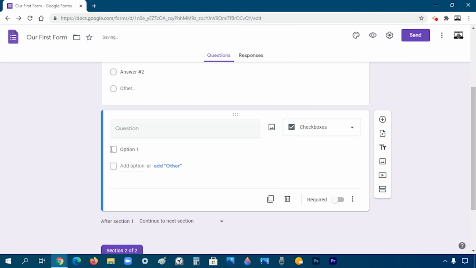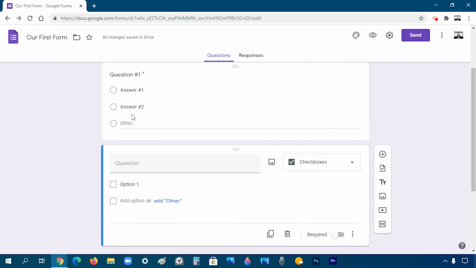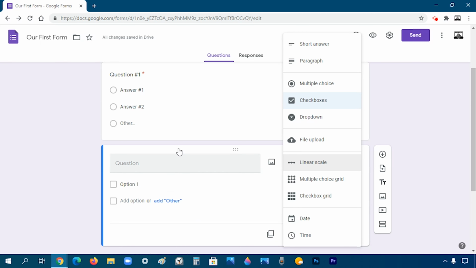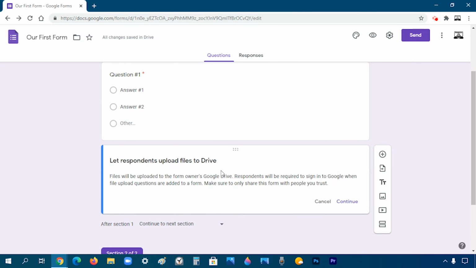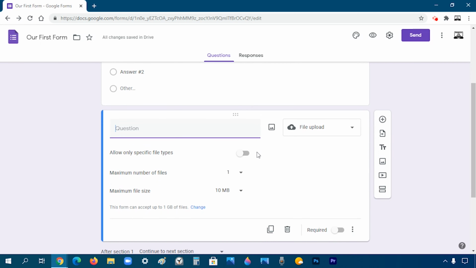You can do checkboxes so that they can choose multiple options. In multiple choice, they can only select one answer, but in checkboxes, they can select multiple answers. You can choose the drop-down menu, which is very similar to multiple choice. You can have them upload files, and as you can see, it gives you a message right here. You can choose the maximum amount of files and the maximum file size.